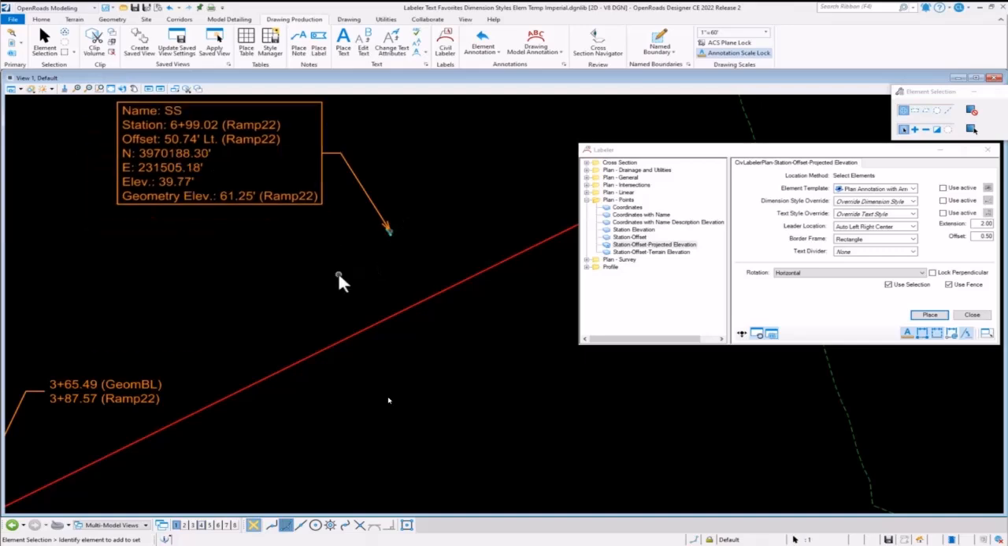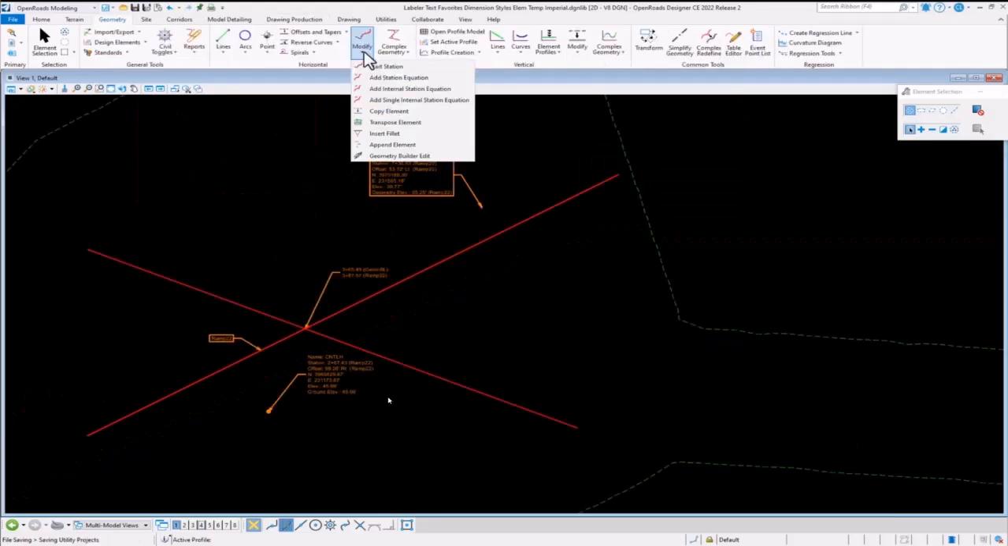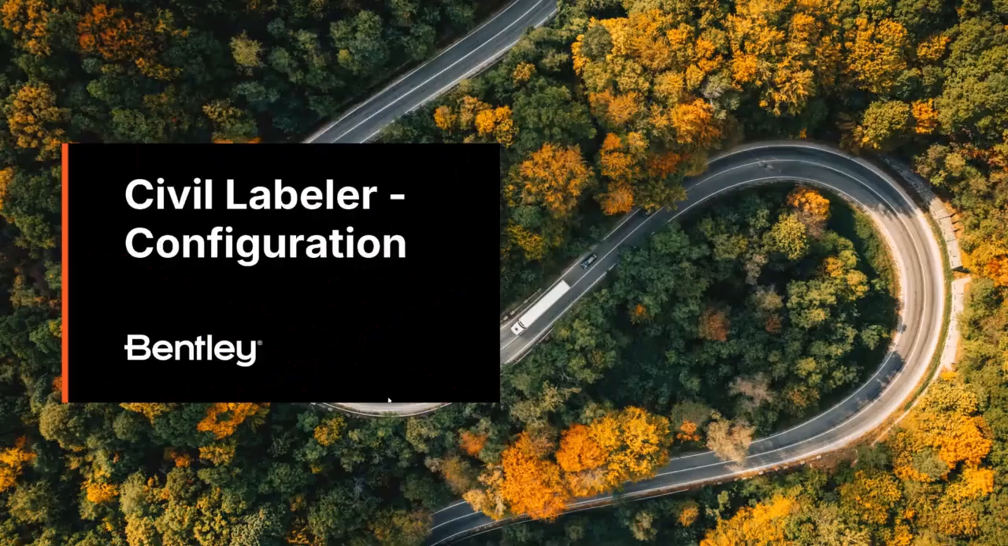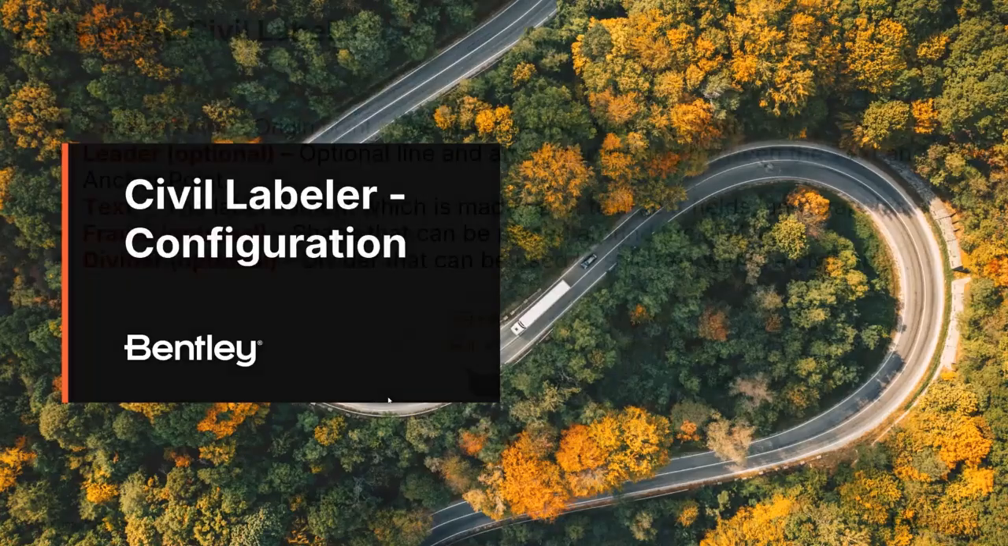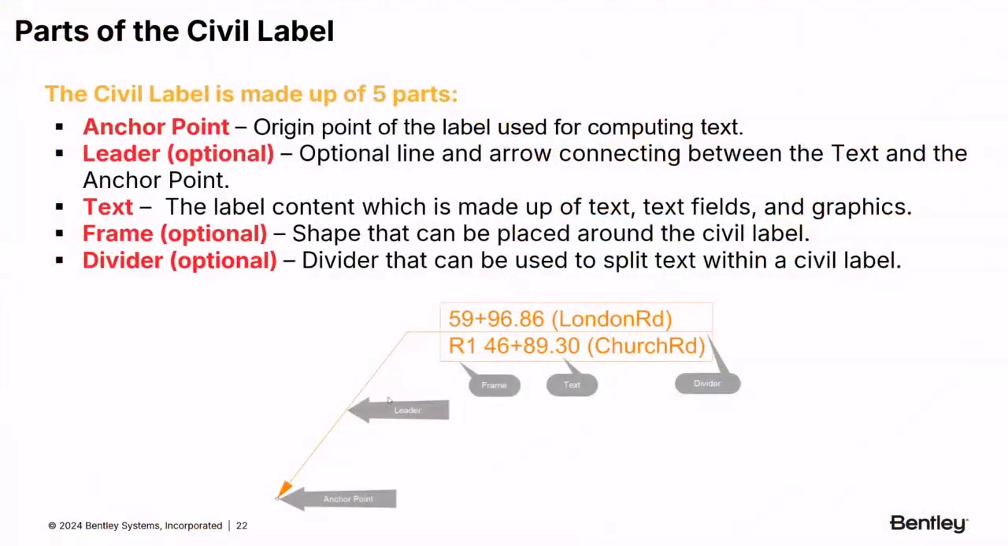And the label overall is dynamically tied. All right, so again, just a brief example there to provide context for anyone that isn't familiar with the tool up until this point. Because now we'll shift our focus to configuring a civil label definition. Configuring in terms of a CAD management perspective, but also what the civil label is comprised of.